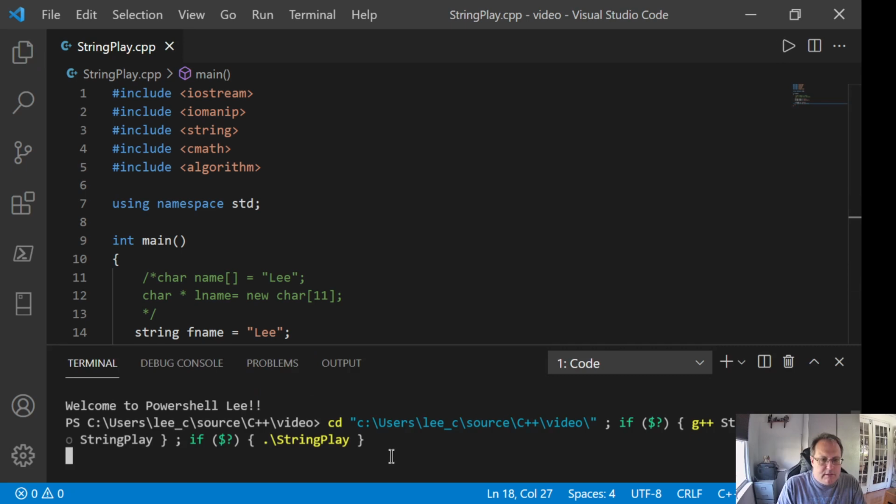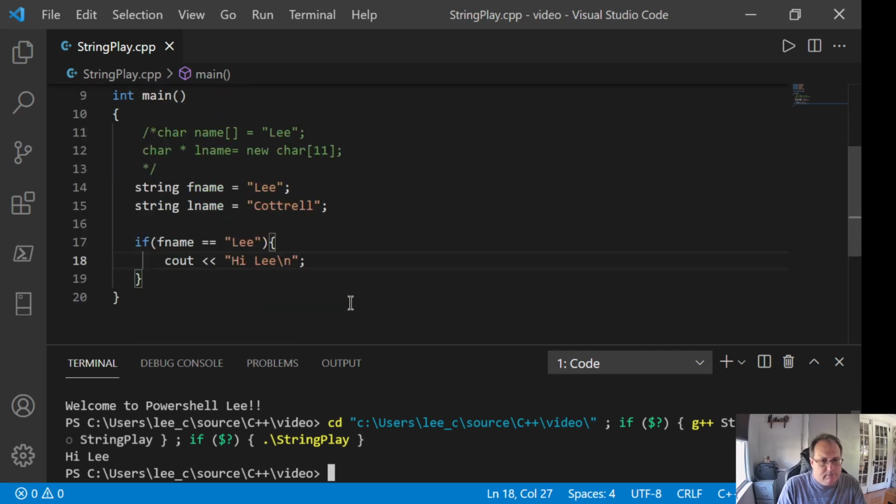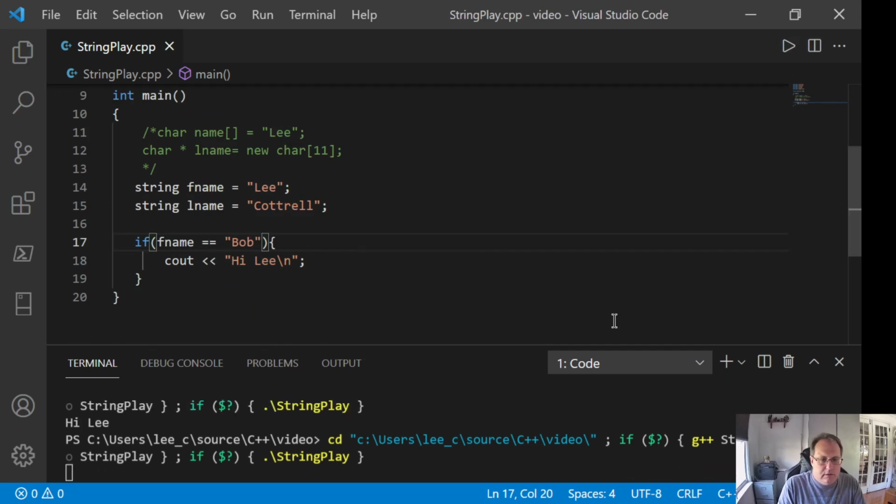So run that for a moment. I get "hi Bob" back because it's the same. If I make this say Bob and run this, it doesn't say hi Bob. So you can compare them with equals. You don't need special comparator functions like we did in Java.